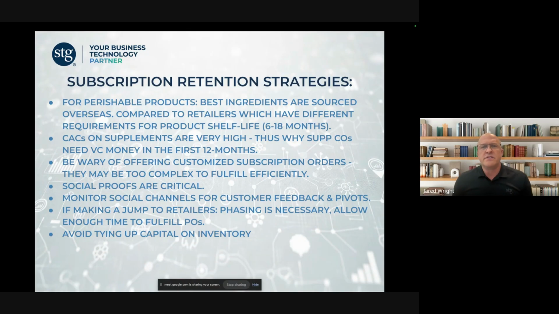They did suggest being wary of offering customized subscription orders because they could be too complex to fulfill efficiently. They emphasized that social proofs are critical and that they monitor their social channels for customer feedback in order to make quick pivots to their product lines.